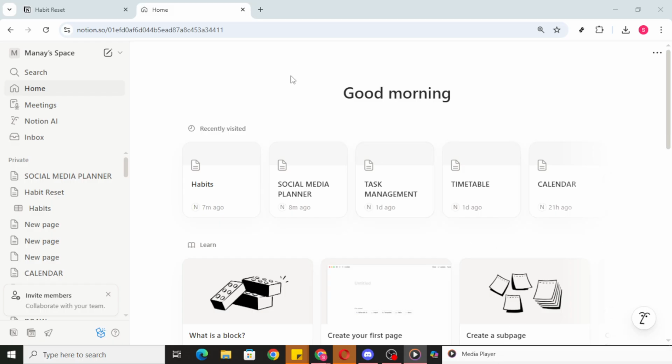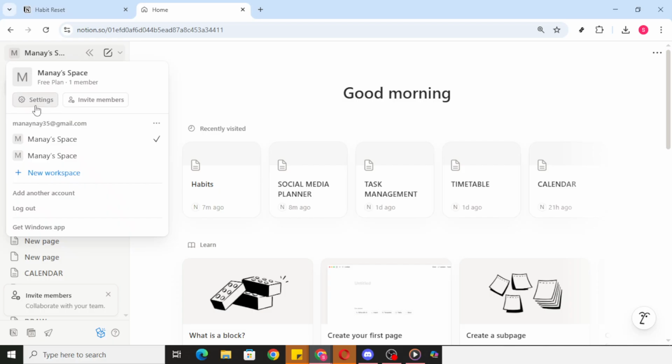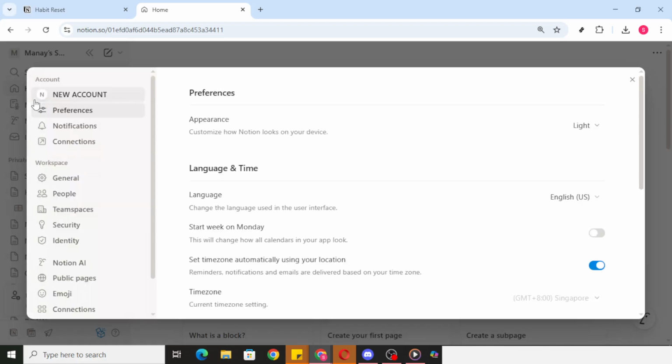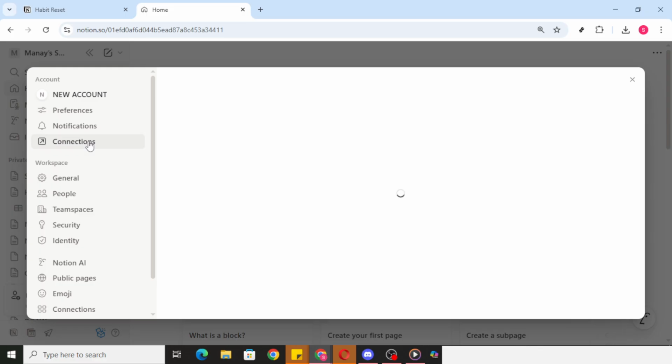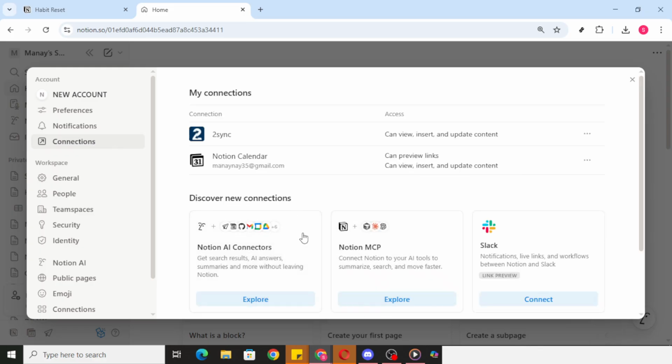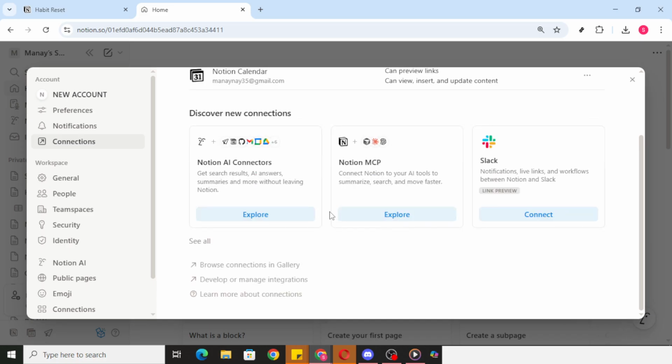Next, head to Settings. Depending on your layout, this may appear as Settings or Settings and Members, and you can usually find it by clicking your avatar or the workspace name in the left sidebar. Inside Settings, look for the Connections section. This is where Notion centralizes all external apps you can link, and it's the hub you'll return to later if you ever need to manage or remove a connection.